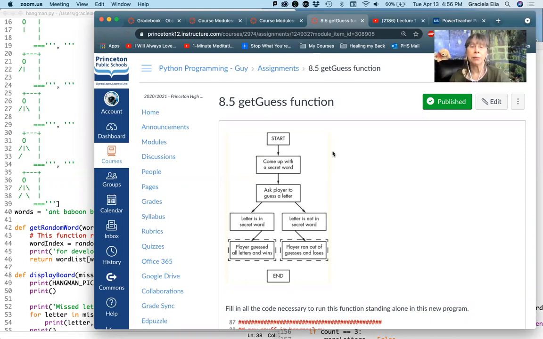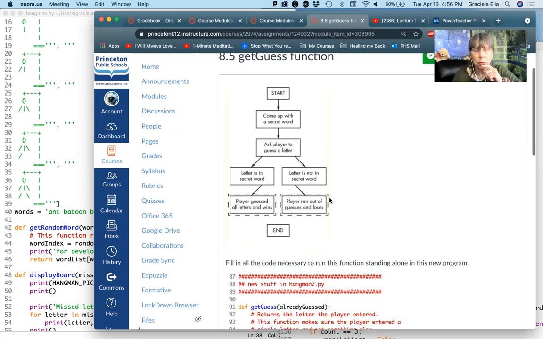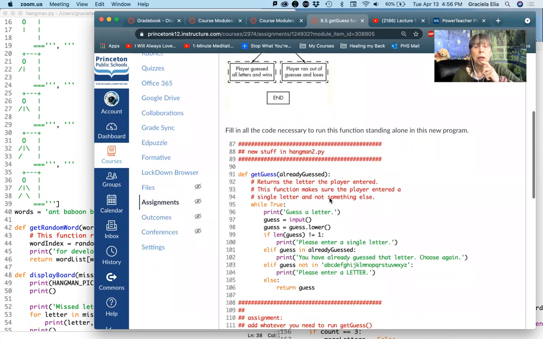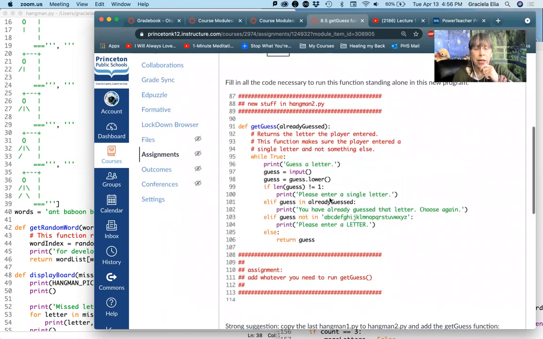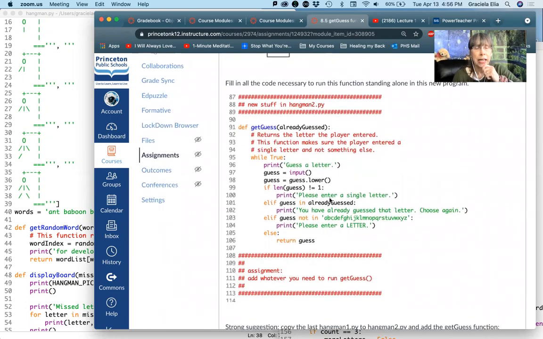But the goal behind this is to isolate this particular function, to be able to understand it and to be able to reuse it. That's the idea behind functions, right? So I gave you, we worked already on Hangman 1 and Hangman 0, and added a little bit more functions to it.